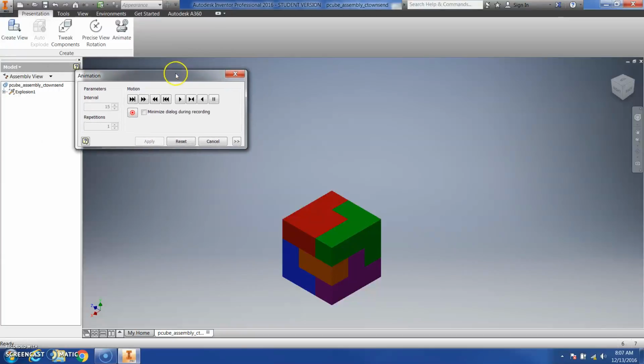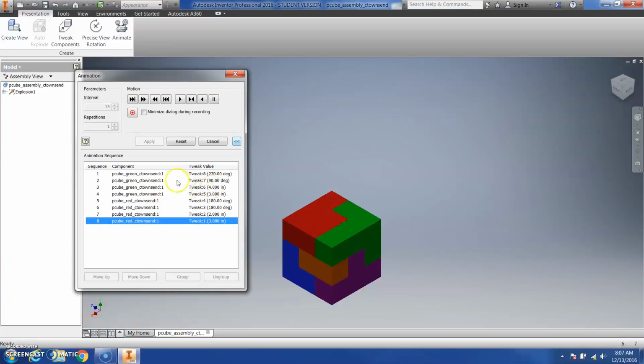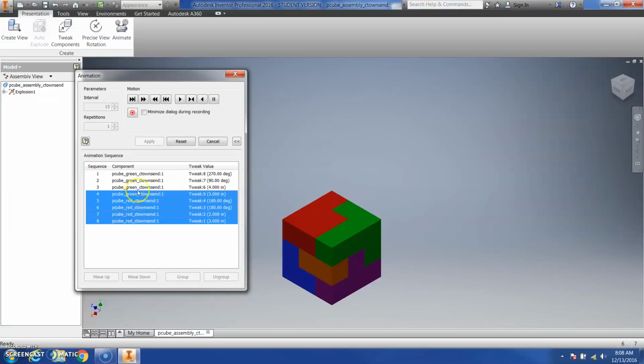Now what I can also do is hit this double arrow in the bottom right hand corner here, and I can see all of my tweaks. So you notice you can see the sequence numbers over here, they're all separate from 1 to 8. If I wanted to group a couple of these to run together, so let's say I wanted the first tweak of this red and the first tweak of the green to work together, I can hold the control key and select both of those. And then I'm actually going to select everything in between using this shift or control key.